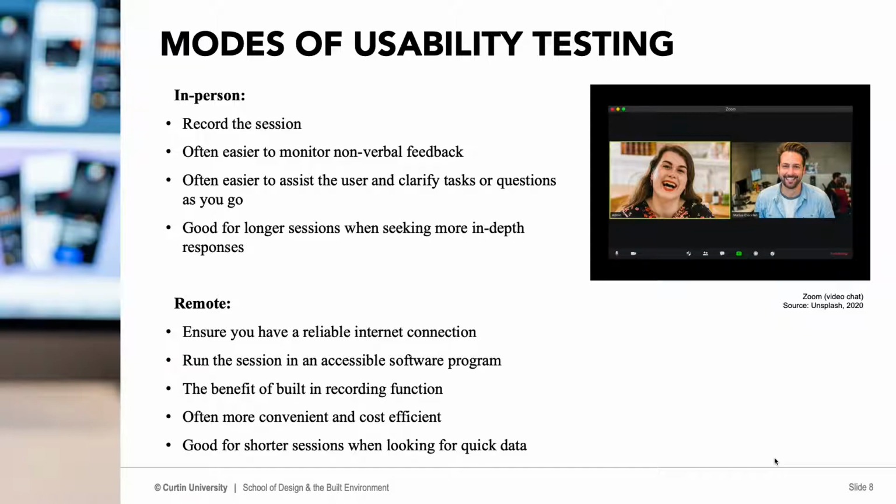And another important thing is to be able to run your session in an accessible software program, and preferably something that has a built-in recording function. So you can actually do remote usability testing with products like Zoom or Skype, Microsoft Teams. All of these kinds of tools are currently used by UX professionals for this purpose. Often it's more convenient to be able to do remote testing, particularly if you need to reach a target audience who are very specialized, and so you need to draw upon maybe a more global audience, where your product is used in lots of different markets.